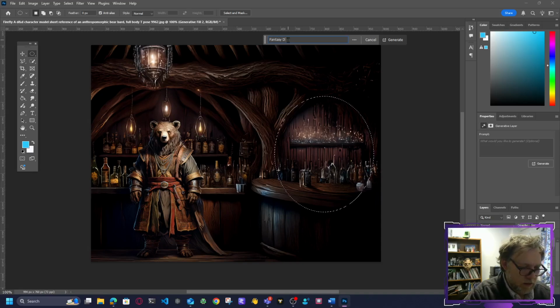Fantasy D&D Fox Bar. We'll do Tender. Cleaning the bar with a rag. See what we get.